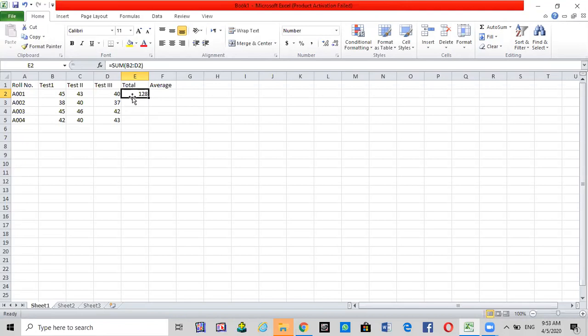Now if I want to find out the total of student A002, instead of writing the formula, I can use a feature called the fill handle. The fill handle is a small box, and you will notice it when I take my mouse to the bottom right corner. There is a small dot. When you go over there, the pointer changes to this plus sign. So it means that you are ready to use the fill handle feature.